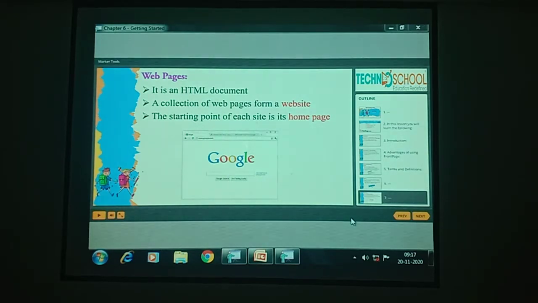The starting point of each site is a home page. So each starting point will be called a home page.